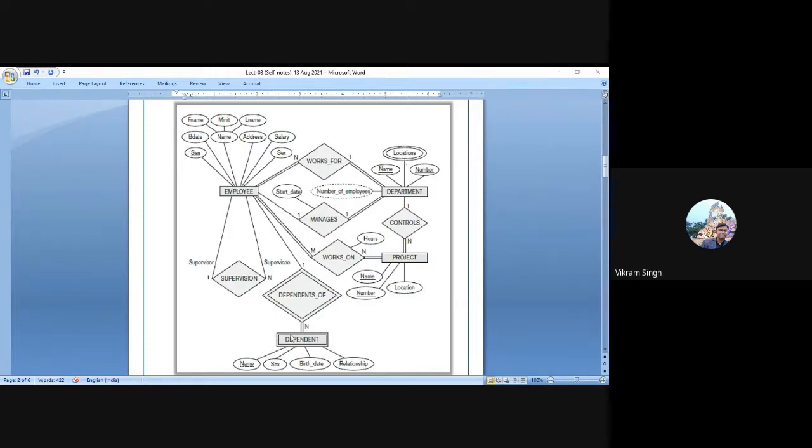If you see the dependent entity, you can easily spot it is a weak entity because it has been placed within double-lined rectangles. The relationship through which it is related to employee is also shown as a double-lined diamond box. This indicates that we have identified dependent as a weak entity, and it is related to its strong entity, employee, by this relationship called dependent of, and it is weak. That's why this relationship is also a weak relationship.